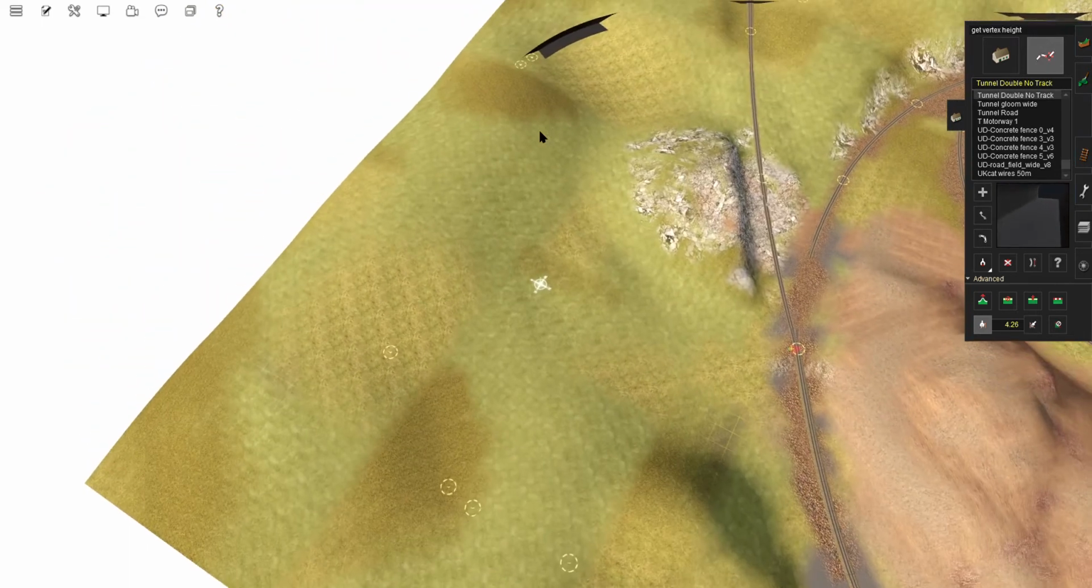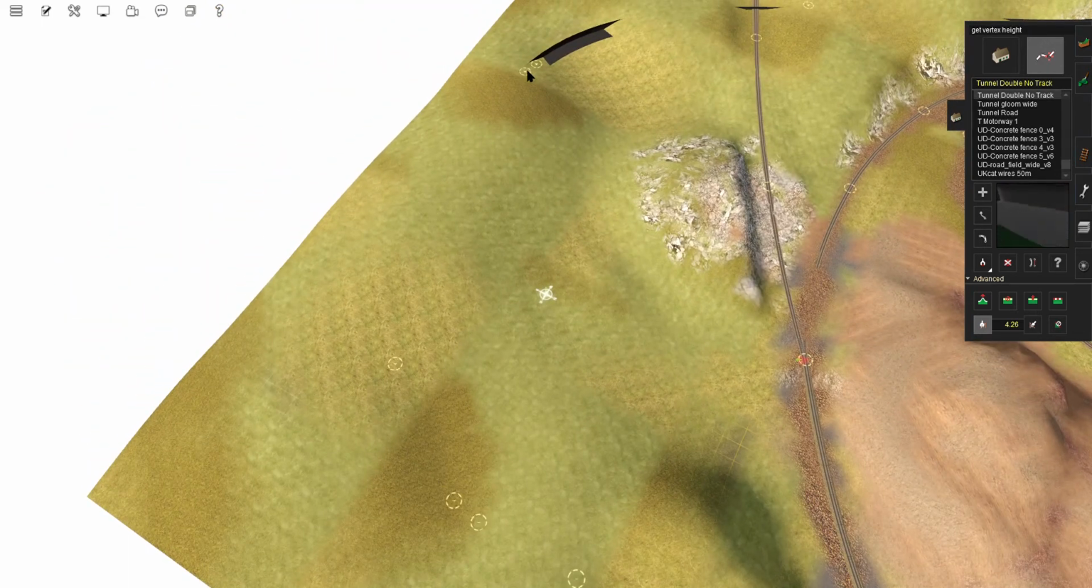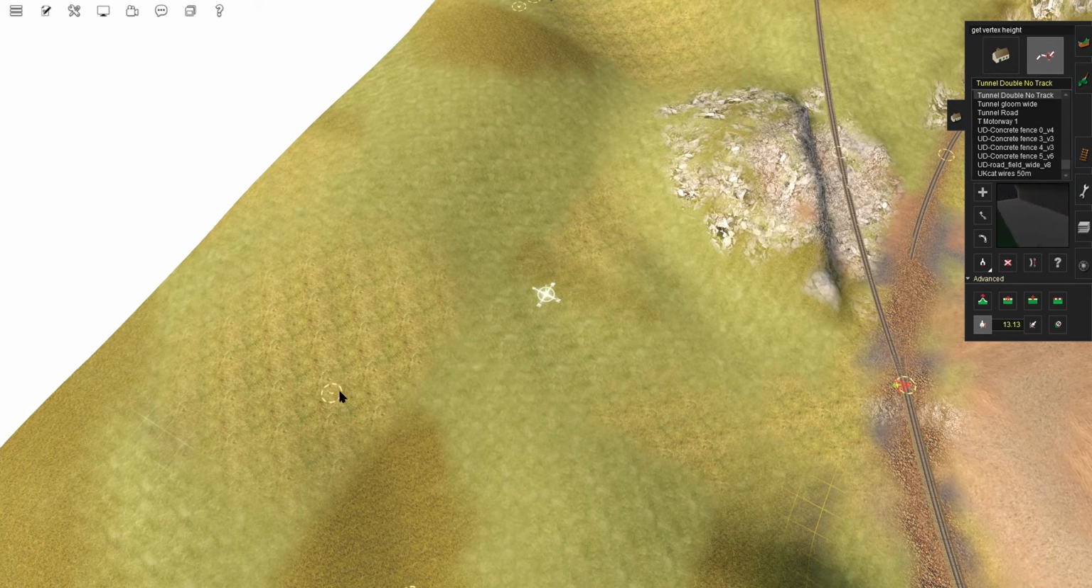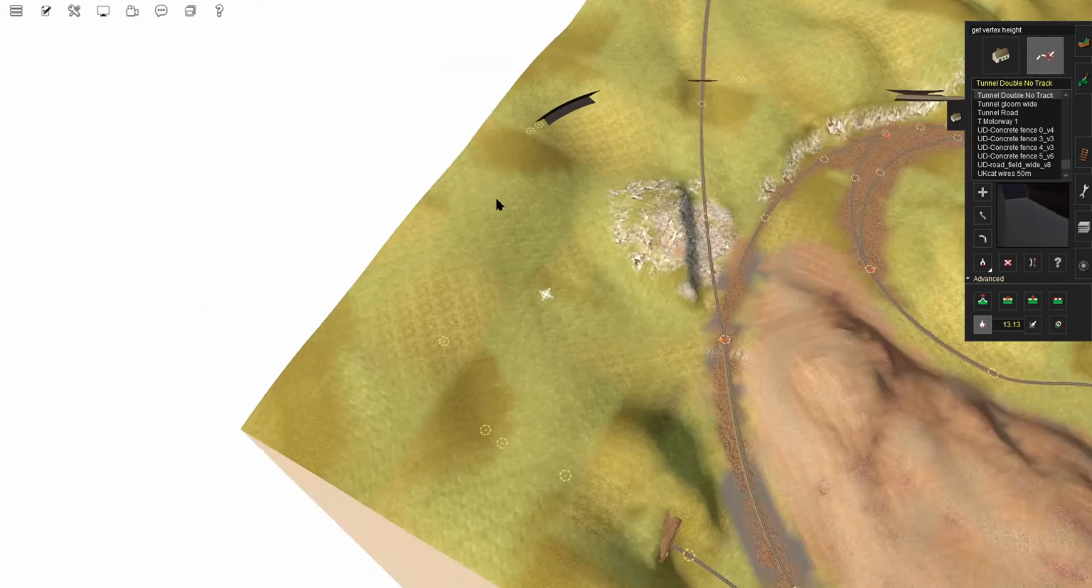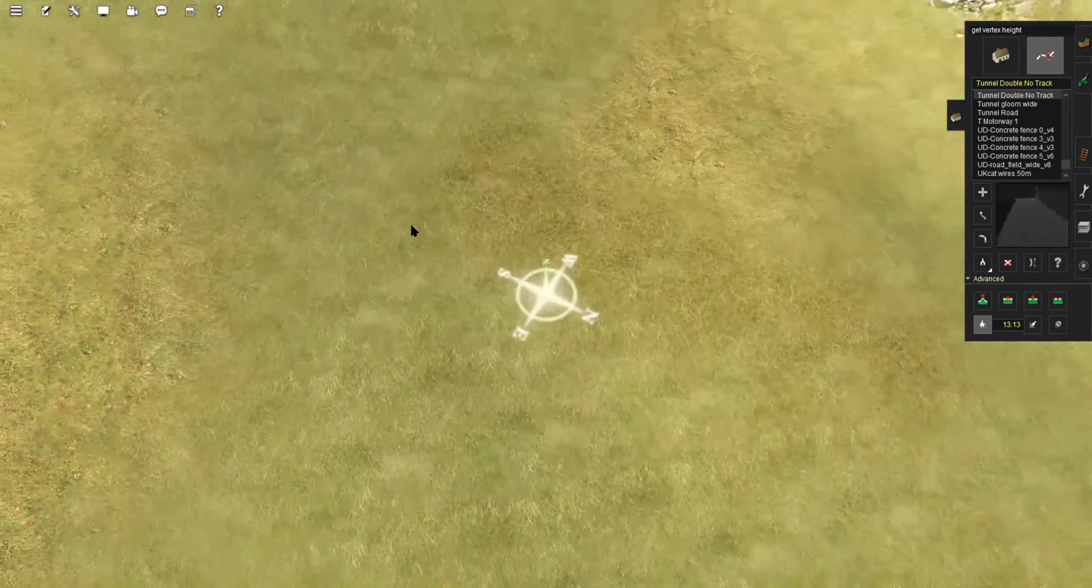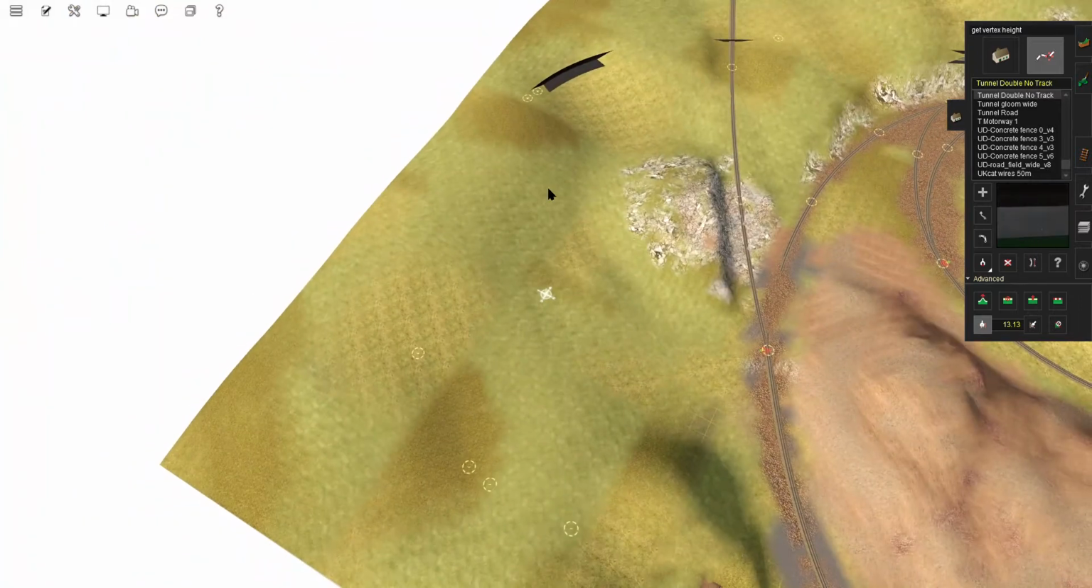Where's my hair? I don't have any hair for those that know. Oh, there we go. So there's a tunnel spline. There's got to be a tunnel spline in here somewhere. Let's scroll in. Anyway, I'll film that bit later. Let's zoom out. Let's go back over here to the track.